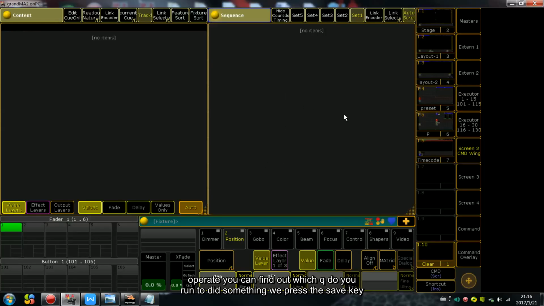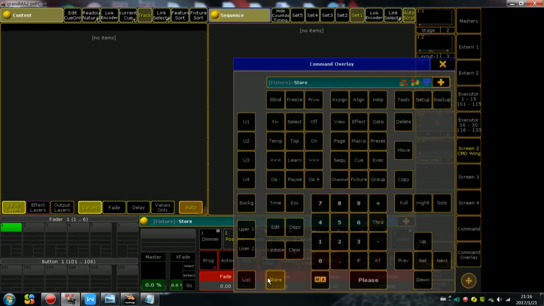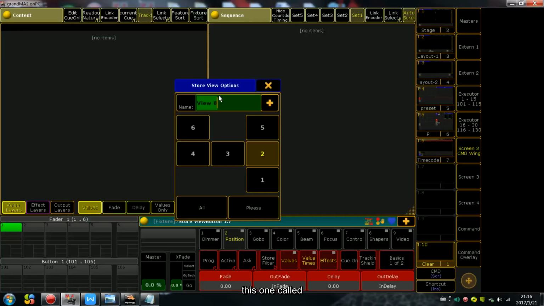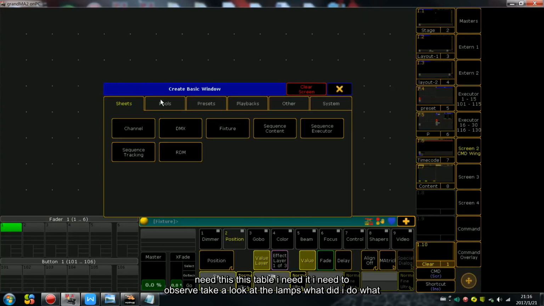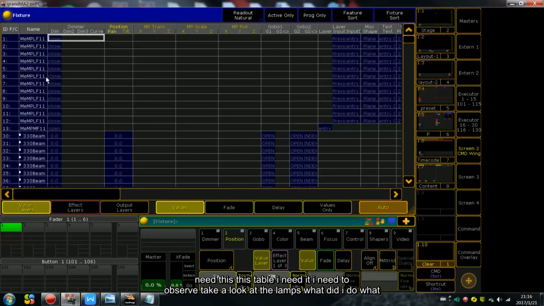We press the save key. Let's call this one C O M T E M T. In fact, there are many varieties. For example, what else do I need? This table, I need it. I need to observe. Take a look at the lamps.